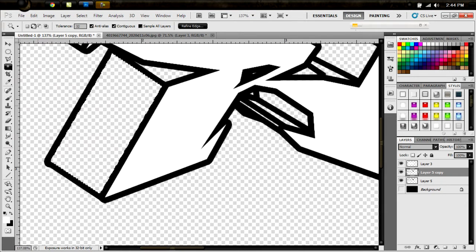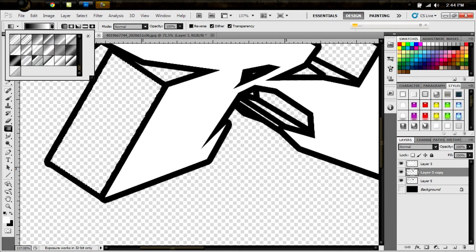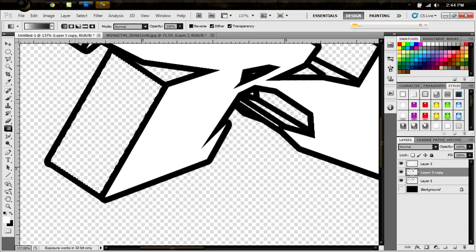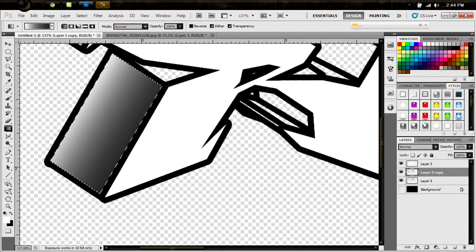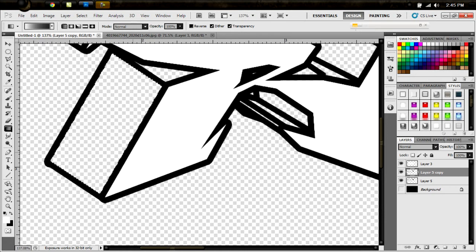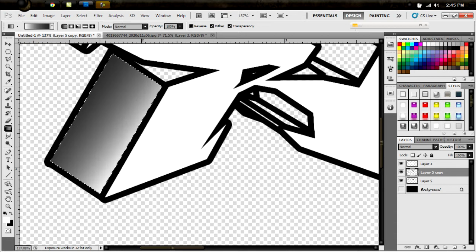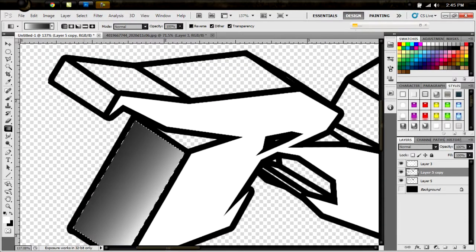And with that, you want to grab your gradient, come up to one of these. I'm going to go with the ones at the top, which is going to be this one here. Then I'm going to select outside, come in, and make it like that. But instead of it going from white to black, I want it to go from gray or white to gray. Now go ahead and do that to all the panels. I'm going to speed up the video. Here we go.